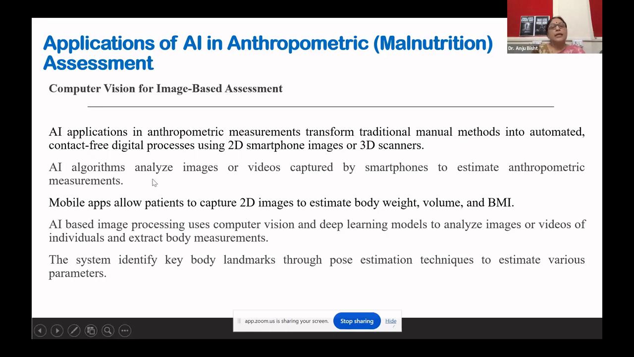AI algorithms analyze images or videos captured by the smartphone to estimate the anthropometric measurements. Mobile apps allow patients to capture 2D images to estimate body weight, volume, BMI, etc. So AI-based image processing uses computer vision, as we already know by now, and deep learning models to analyze the images or videos of the individual and extract the body measurements. Now, what this system actually does is it identifies the key body landmarks through pose estimation techniques to estimate various parameters.